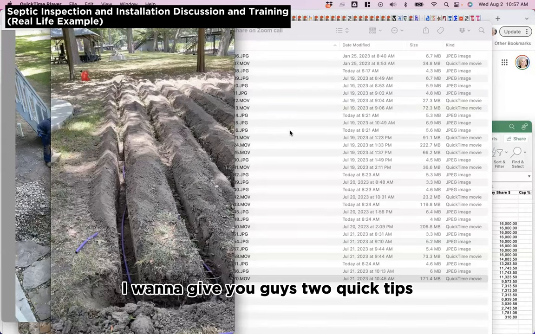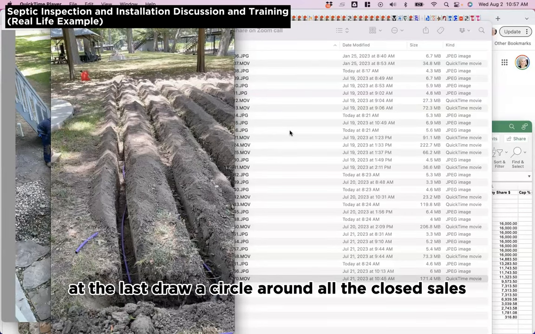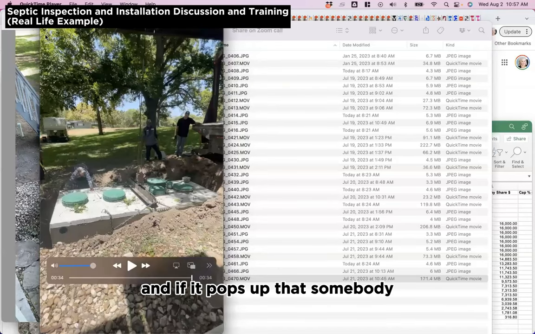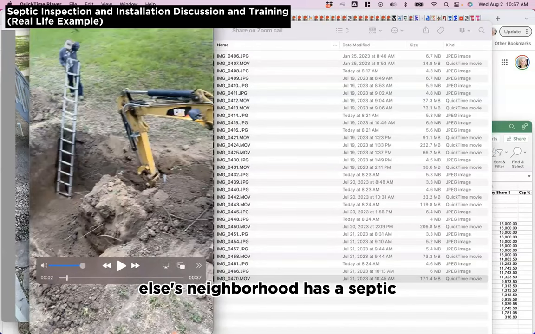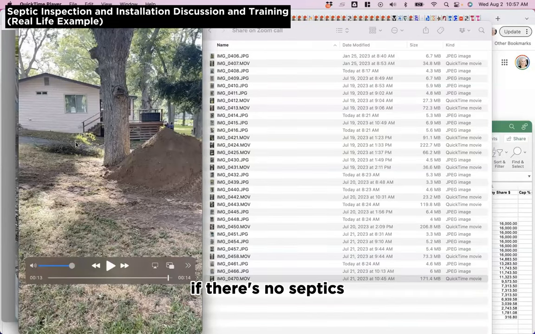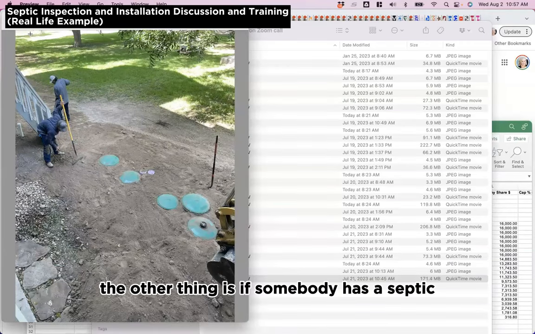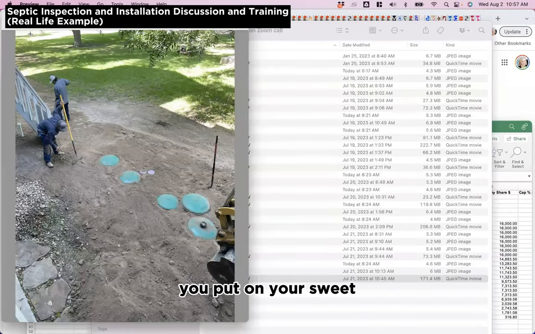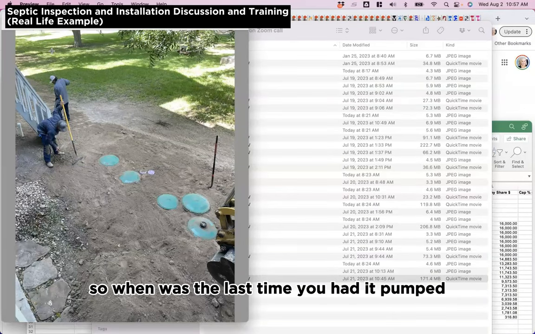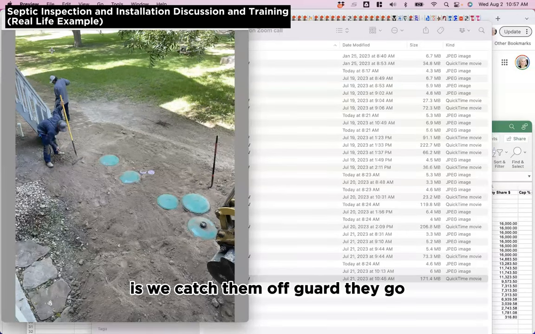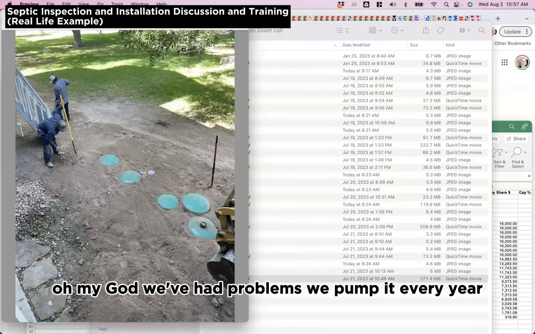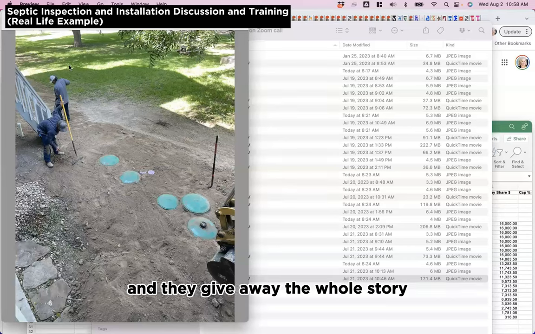I want to give you guys two quick tips. If you're in an older neighborhood, I would go back at the last, draw a circle around all the closed sales, and search the word septic. And if it pops up that somebody else in the neighborhood has a septic, there's a real good chance you have to investigate further. If there's no septics, the other thing is if somebody has a septic, you put on your sweet, charming face, you catch them off guard, and you say, so when was the last time you had it pumped? Because if you catch them off guard, they go, oh my God, we've had problems. We pump it every year. And they give away the whole story.